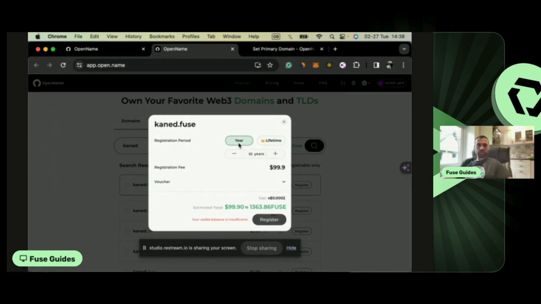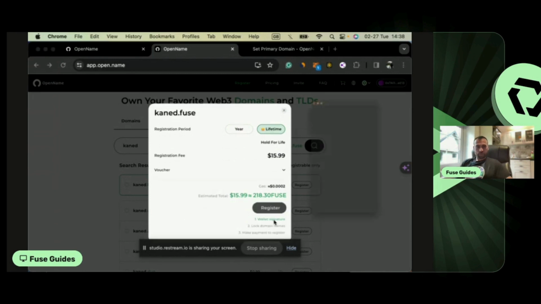Wow, lifetime. Okay, so you can see that for 1 year, you're going to pay $10. And for 2 years, you're going to pay $20. But if you just go for lifetime, hold for life, $15.99. That's cool. That's a great way to save some money and get in there. I think I might actually go for the hold for life, and I'm going to register that.